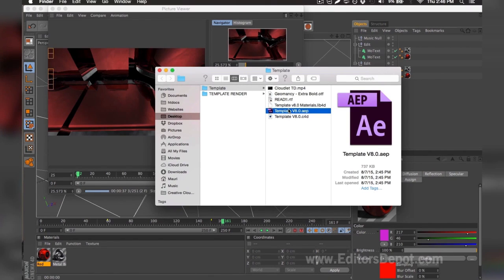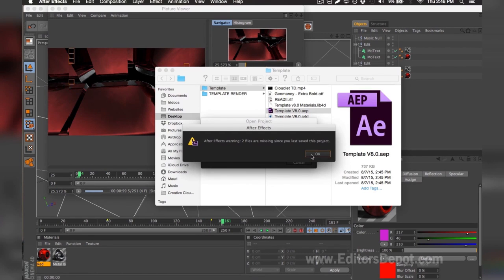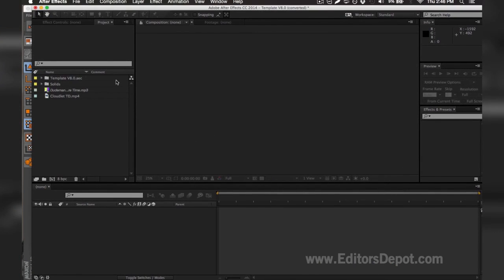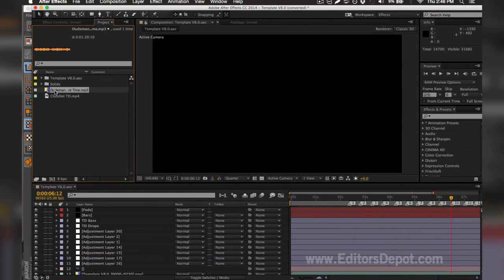While it finishes rendering, I'm going to open up my Adobe After Effects file and get started with that for you guys. As you can see, it says that there are 2 files missing, so I'm going to find them on my computer. I'm going to wait for it to load, and as you can see, it says here that the audio is missing. I'm going to double click the file and find it on the computer.